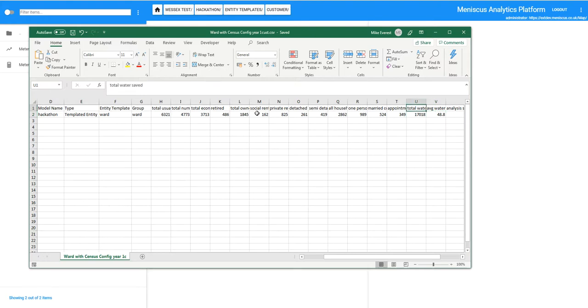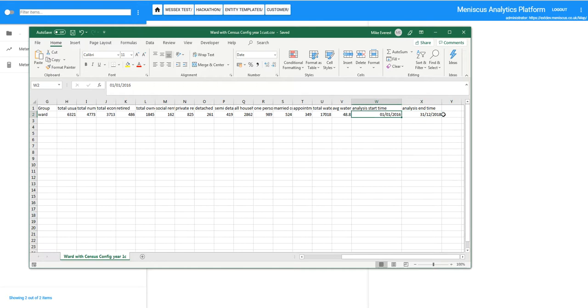database. So we've also got some fields for analysis start time and analysis end time. These are the properties that we'll use to dictate the analysis being used for all of the underlying customers that belong in this Ward.